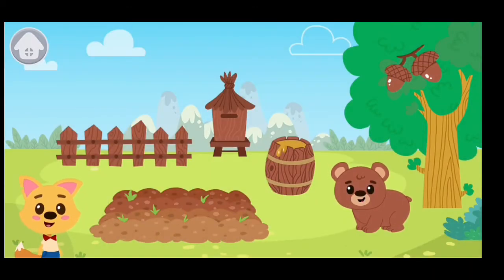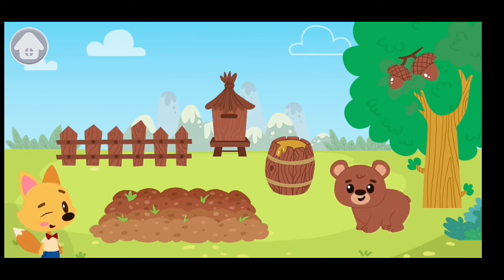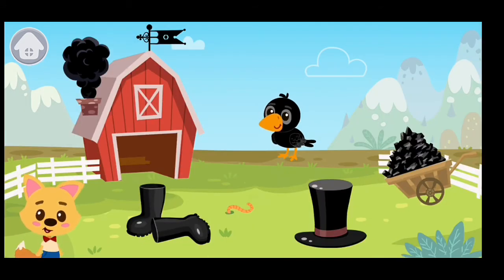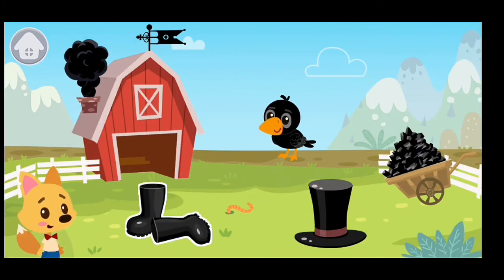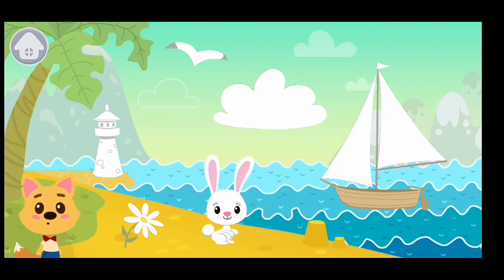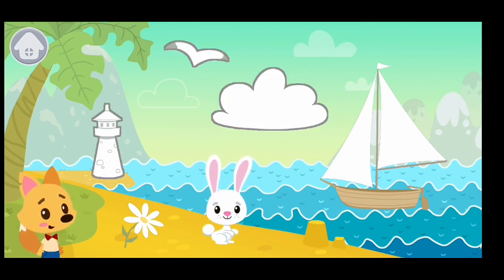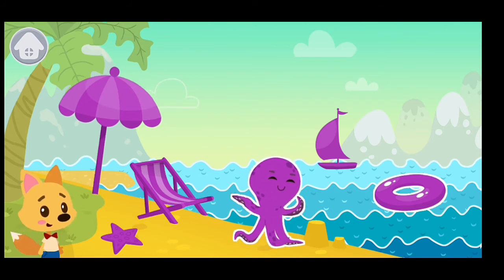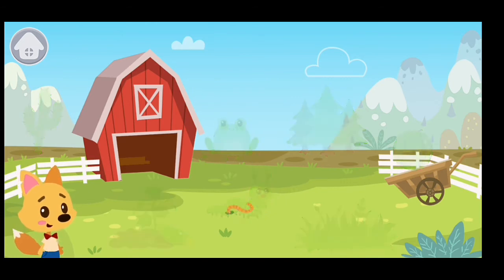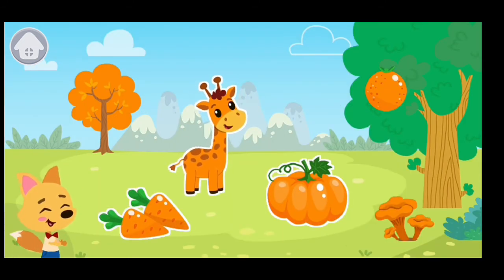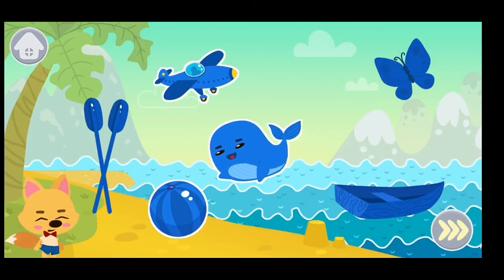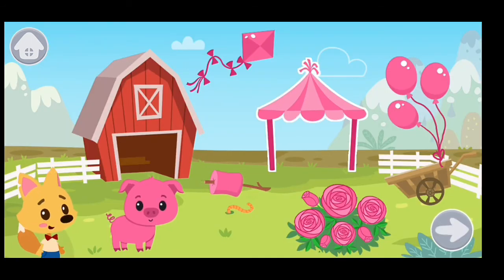Find three brown items and tap on them. Right. Hooray! Yes. Find three black items and tap on them. Like this. Super. Find three white items and tap on them. Keep it up. Correct. Yes. Find three. Correct. Super. Fine. Find three. Correct. Fine. Find. Correct. Yes. Right. Find. Fine. Keep it up.